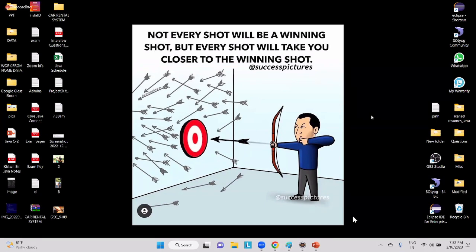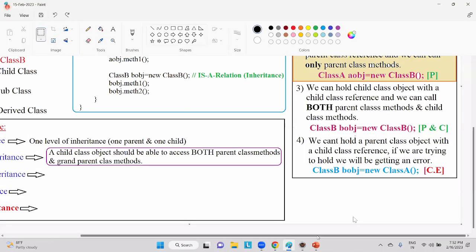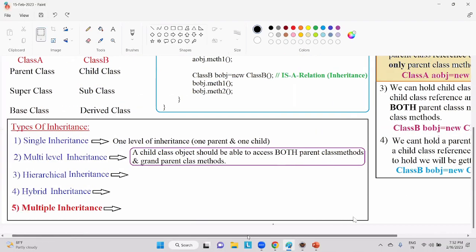And fourth point, that is invalid. We cannot hold a parent class object with a child class reference. Come on, we cannot control the parent, right? So if you try to hold a parent class object with a child class reference, you will get a compile time error. That is invalid.